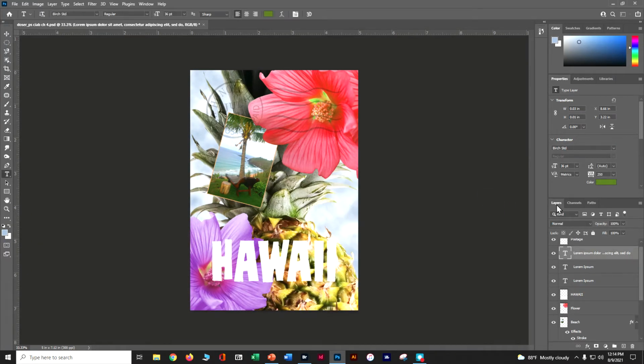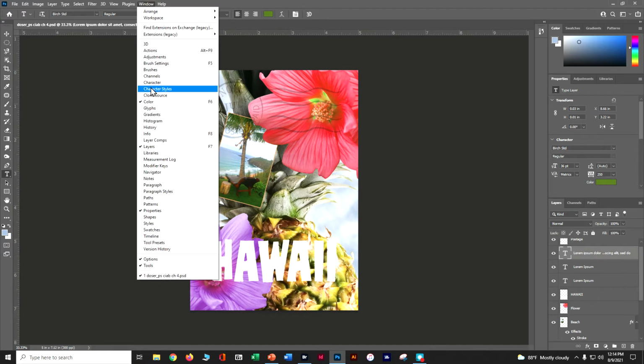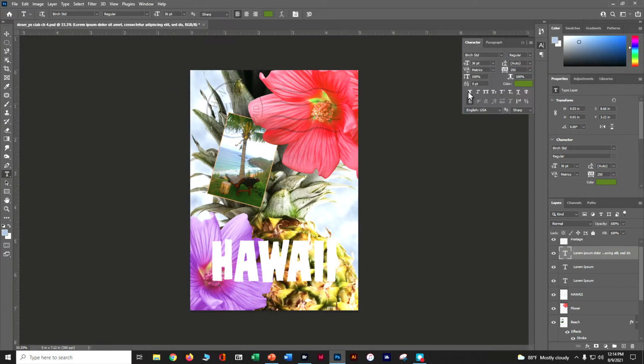And let's look at our other options for character. So let's go to window and character and get a few other things that pop up. Let's turn on our faux bold, which is this one right here, and let's turn on our all caps. All right, and we want crisp from our anti-aliasing. So instead of sharp, we want crisp.